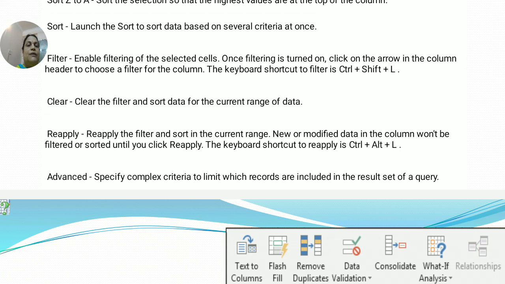Next command is Advanced. Specify complex criteria to limit which records are included in the result set of a query. So this is a complex criteria to limit which records you use in the query, the set of queries.